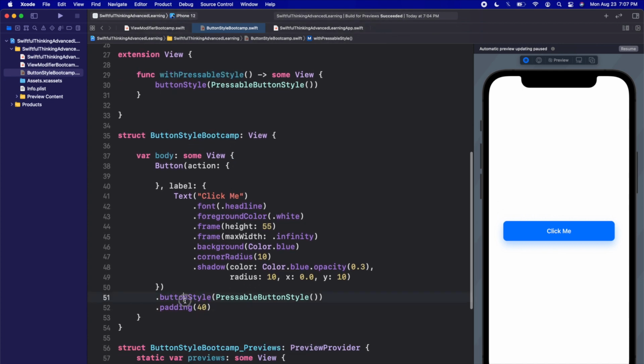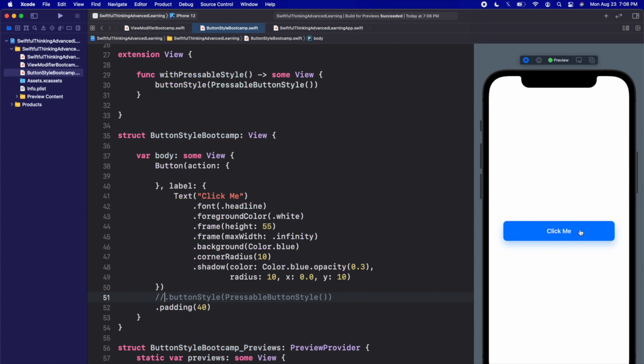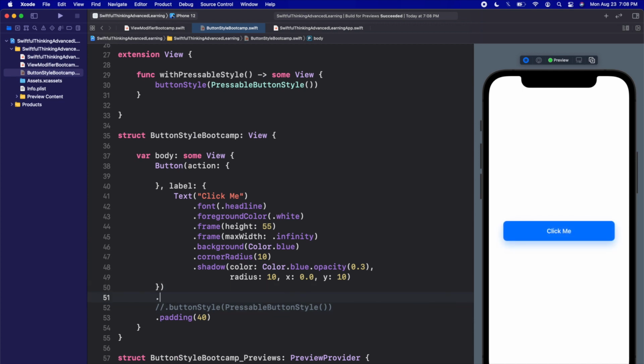So instead of adding this button style here, let's comment that out, and let's resume to make sure it's commented out. If I click it, it's back to our default style, and we can simply call .withPressableStyle. And now if I click it, we're back to our scaling custom pressable style.